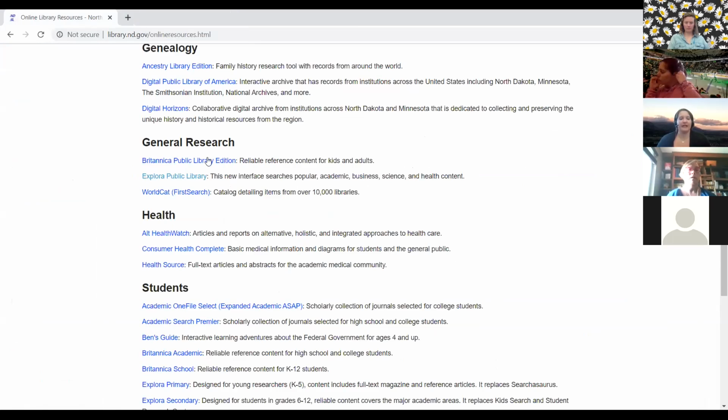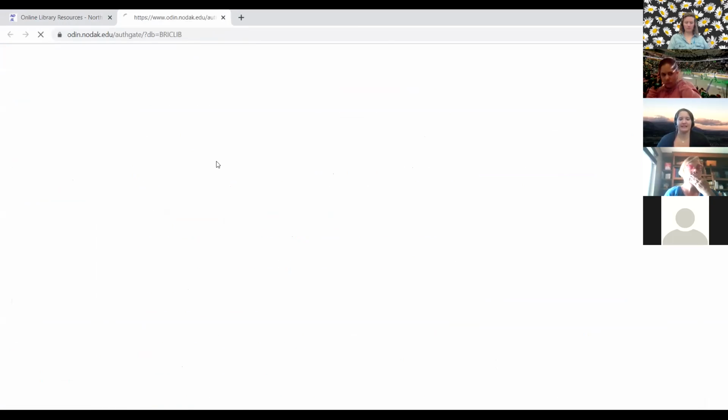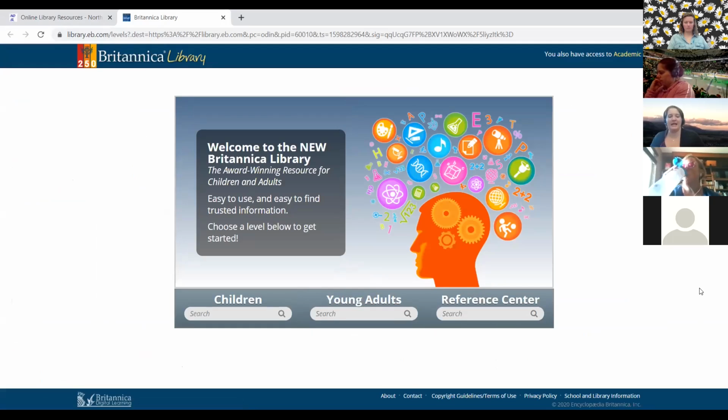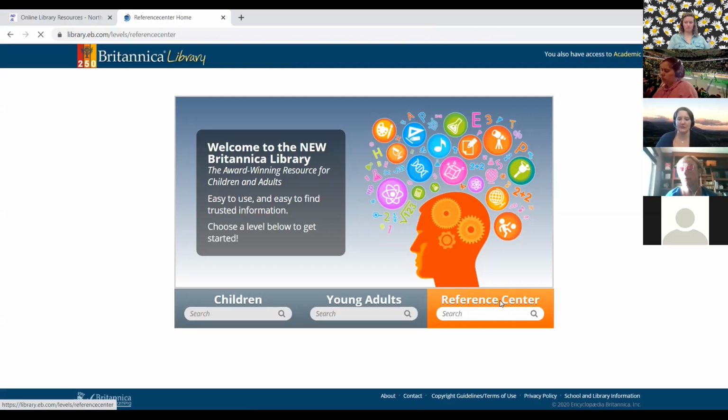Let's take a quick look at Britannica Public Library Edition. If you've been in the school side, you know that you have the three options that are elementary, middle, and high. Well, the three options on the public side are children, young adult, and reference center. If you have a specific search term, you can just search right here, or you can click into it. I'm going to click into this.